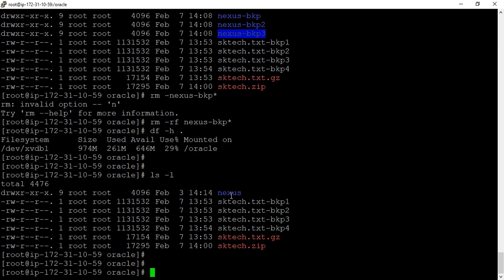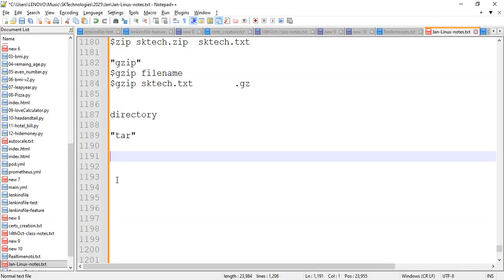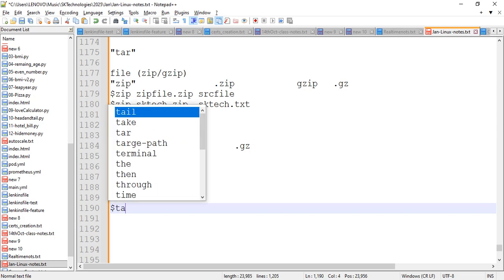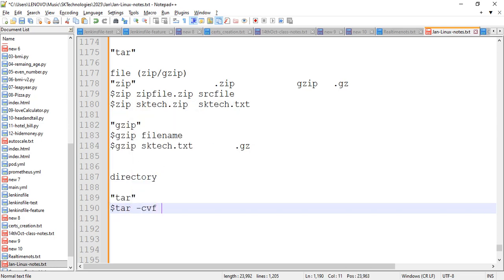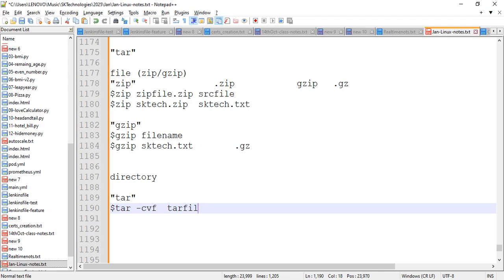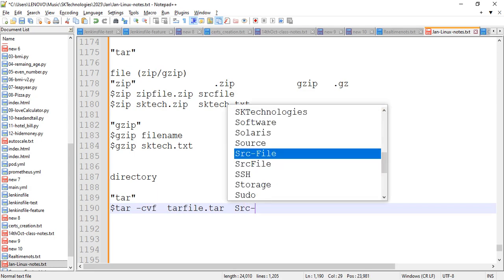Now I will use the tar command to take a backup of this folder. Same syntax as we used for zip, right? So the tar command is tar -cvf, then the tar file name. It means the target file name should have the extension .tar. Just as we gave .zip earlier, here the tar file name with .tar, then your source directory.